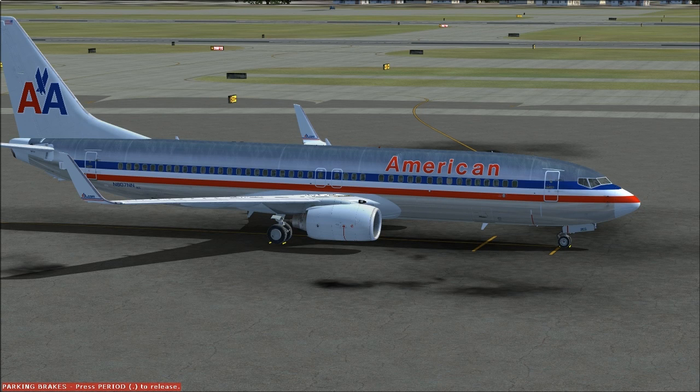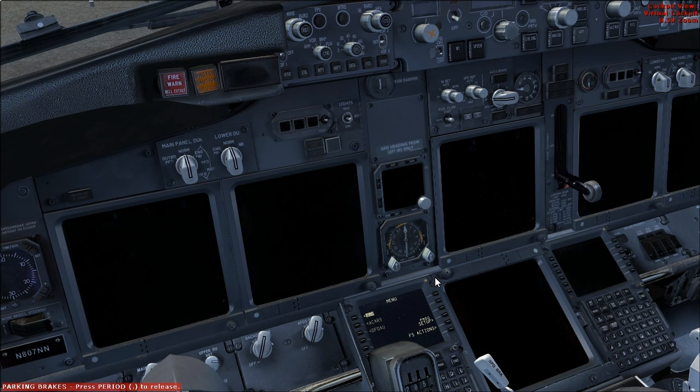Welcome to the PMDG 737 NGX tutorial. First thing we're going to do is make sure you have the correct weather setup. Make sure the wind is 0, because that will be crucial for the VNAV functions of this airplane. Next we're going to head into the cockpit.